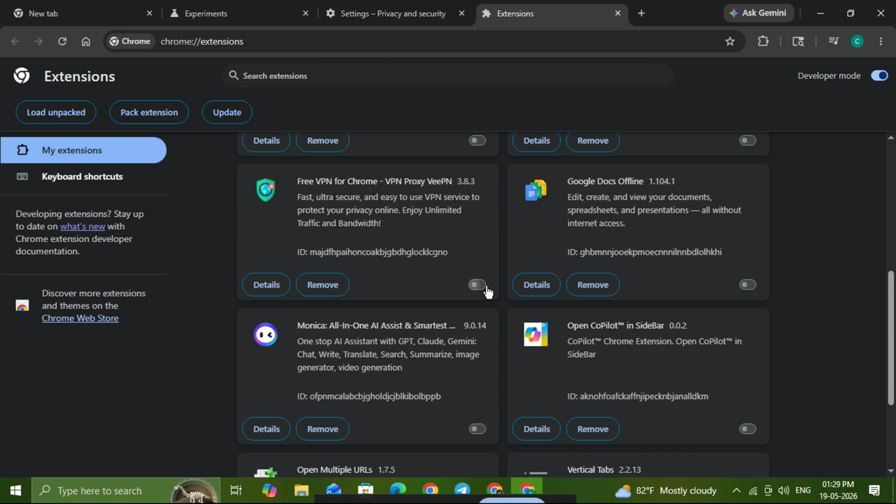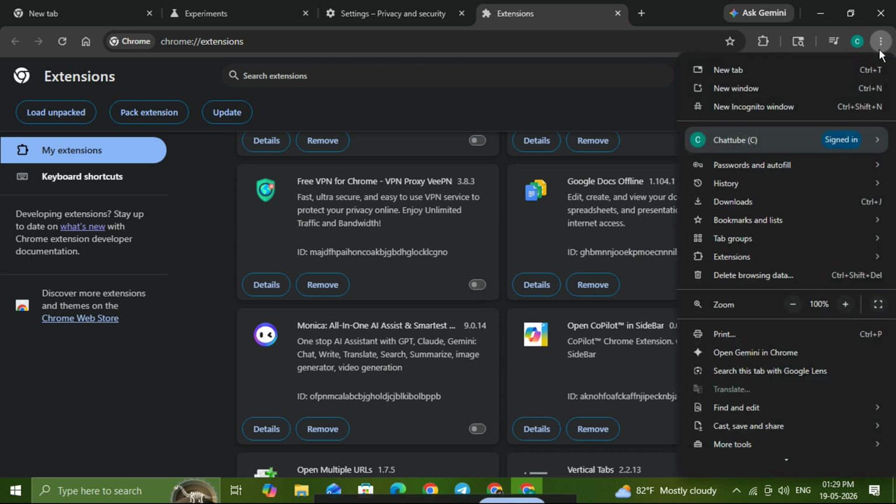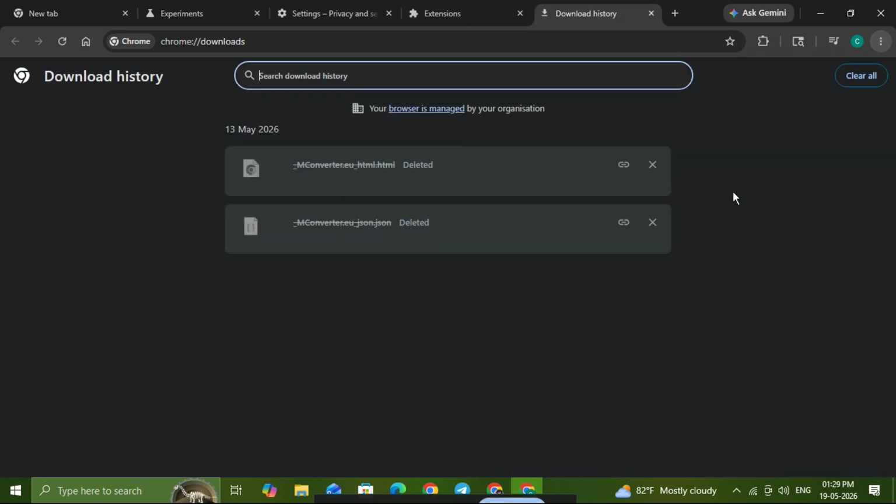Another smart step is to pause other downloads and streaming activity. If you have game downloads running, cloud syncing turned on, videos playing in the background, or software updates happening, they can all use up bandwidth that Chrome needs. The more devices and apps using your internet at the same time, the less speed is available for your download. So if you want Chrome to download as fast as possible, pause anything else that's using the connection.